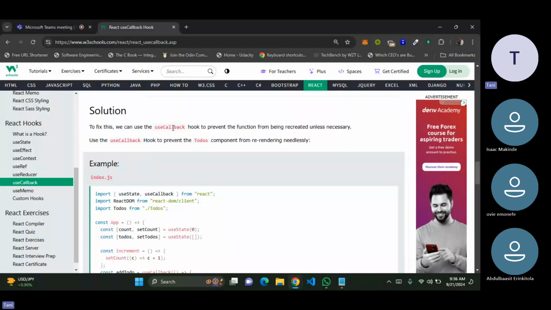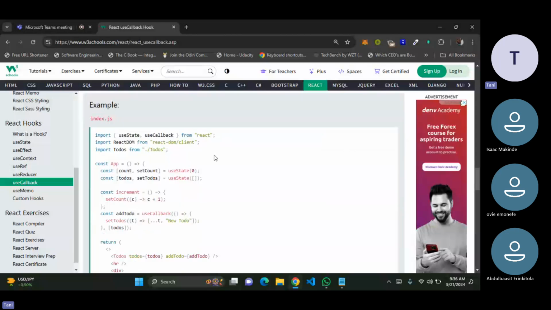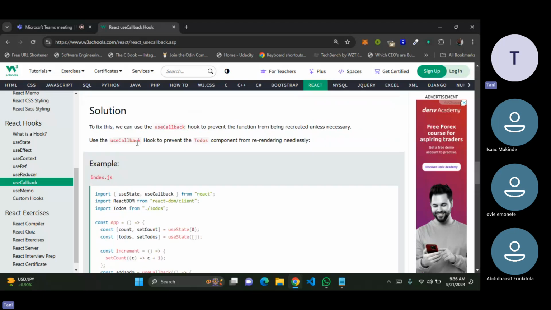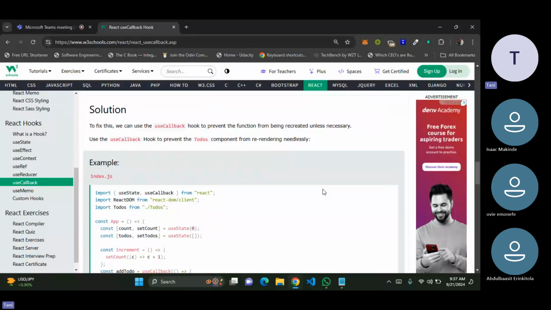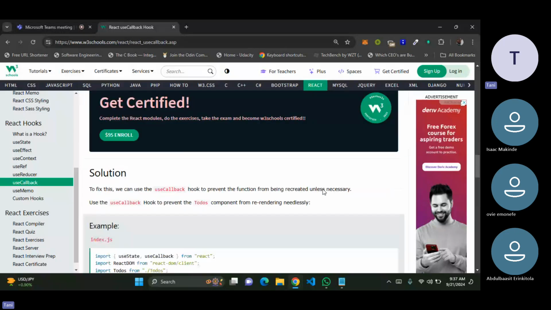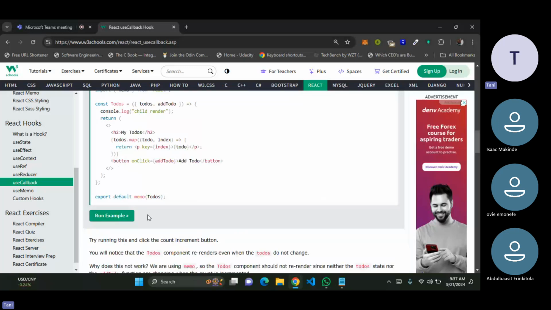So the solution to fix that issue of the Todos component rendering every time is that you can use useCallback for the addTodo function. This just prevents the function from being recreated unless necessary. So let's take a look at each of the examples. Let's take a look at the first one, then take a look at the second one also.